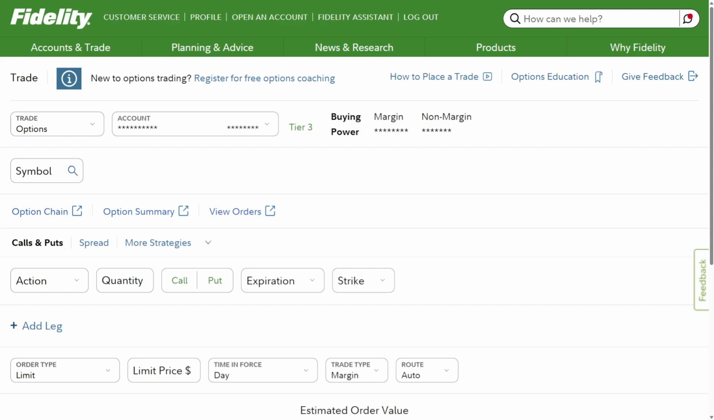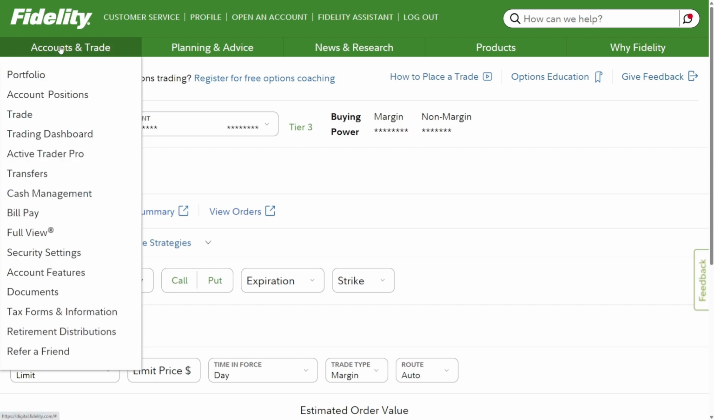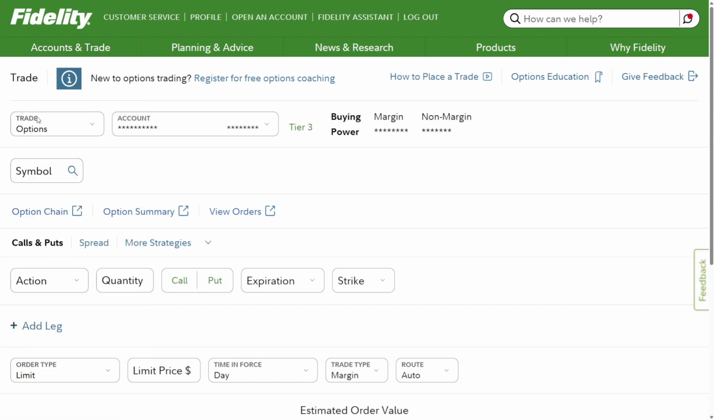Today I'm going to show you how to roll a covered call using the Fidelity web platform. So I got to the screen, hovering over the accounts and trade tab at the top and clicking trade. This brought me into this screen here.